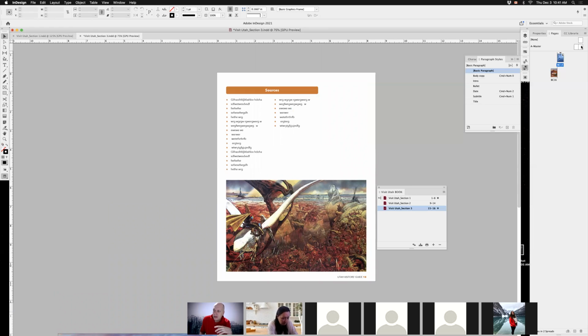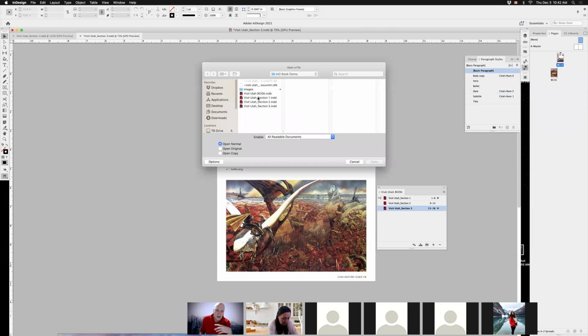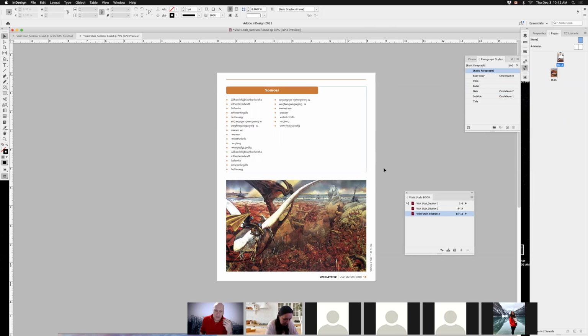All I need to do is to fix, remember my master page that is missing a line at the top and a little extra little alien language in the upper right corner. So I can go into the little hamburger menu of pages right there. I go master pages, load master pages, grab the ones from section 1, replace master pages, and they're synced, and now everything is the same.